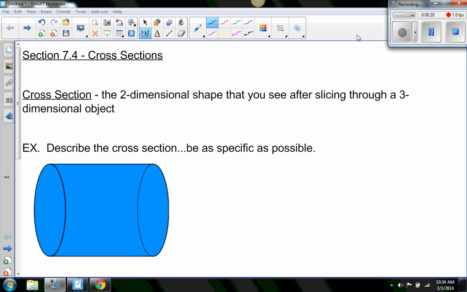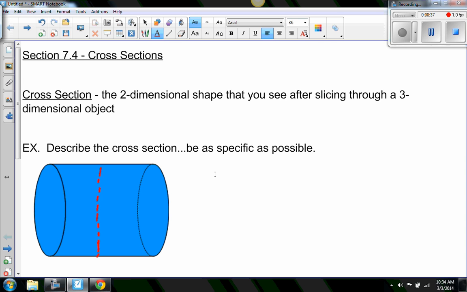So, if I want to take this cylinder right here and I want to cut through it right there. It says describe the cross section, be as specific as possible. Well, if you cut that cylinder basically in half and you pick up half of it and hold it up, what do you see on the end where you cut it is what they're asking. What shape, what figure are you going to see? Well, you're going to see a circle.